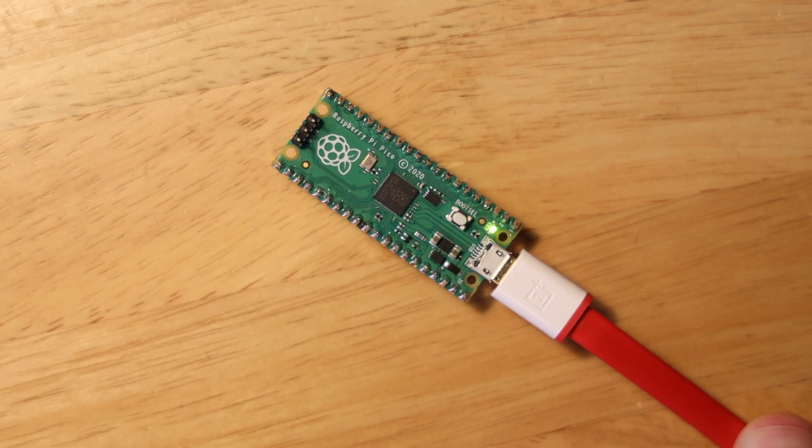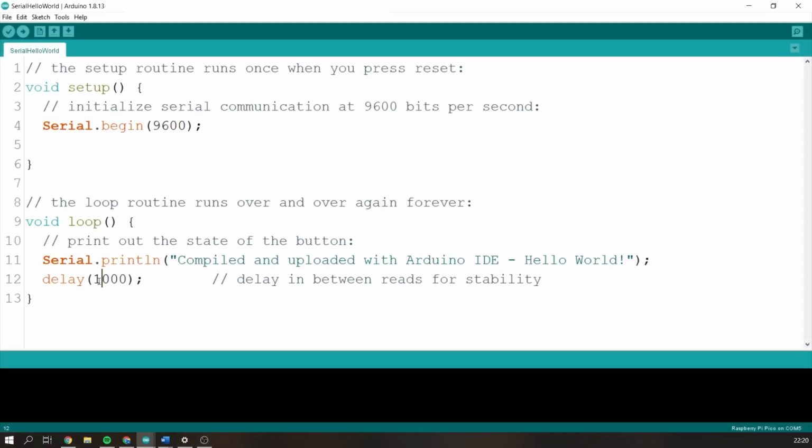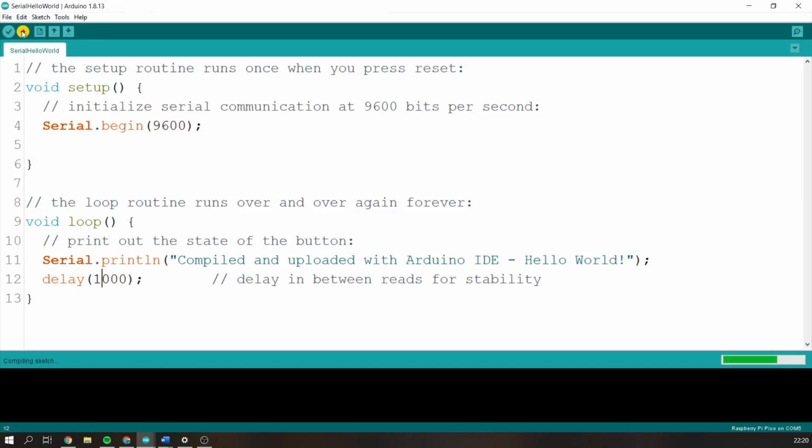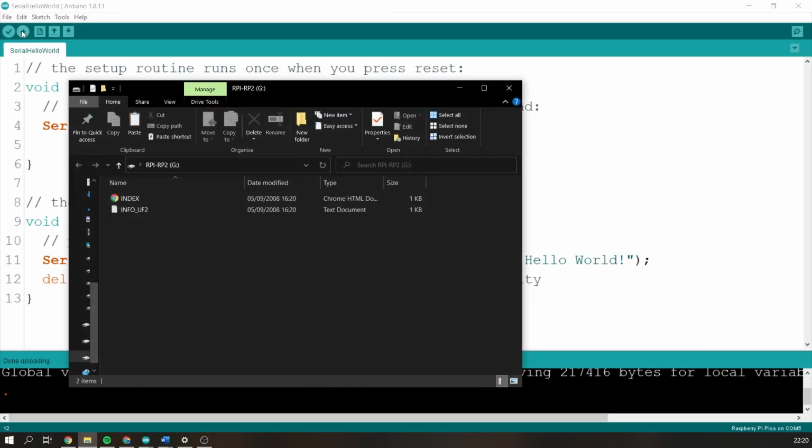The LED should now be blinking as expected. After you've uploaded your first sketch, you shouldn't have to press the boot select button. Instead, just plug the Pico in and you'll select the correct COM port from the Tools, Port, Serial Port menu. Then you can upload all you like, as I demonstrate here, by uploading a general Hello World sketch.